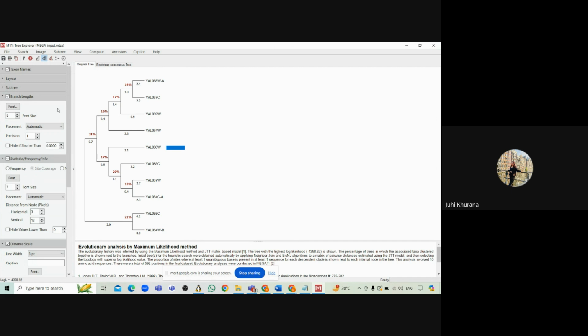Branch length represents the difference in evolution, or the mutations that happened between two species. So branch length is a measure of evolutionary distance, which is typically expressed in terms of the number of substitutions per site. Here, for a nucleotide sequence, the branch lengths are often measured in the number of nucleotide substitutions per site. For example, if we are getting 0.1, it means 0.1 substitutions per site.